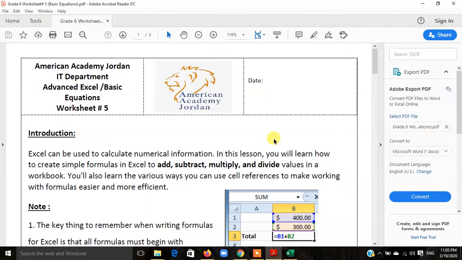Today we are going to talk about worksheet number 5, which is about advanced Excel, the basic equations. Equations are very important. If I tell you that Excel is all about mathematics, Excel will make your life easier when you grow up. Nowadays you can use Excel instead of the calculator if you use the right equations in the right place in the right formula.